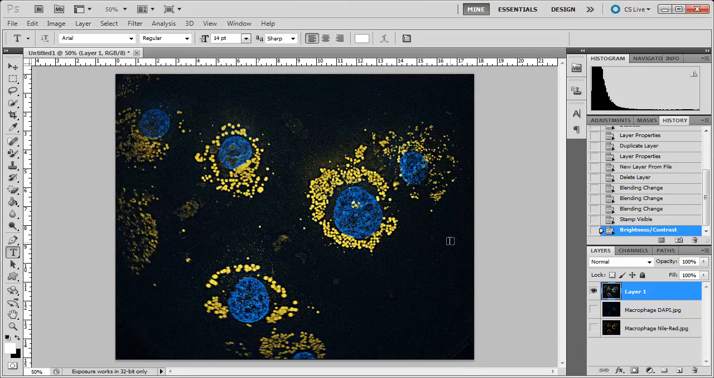Alright, this is for the basics of doing image overlays with color images. In the next video, we're going to look at doing overlays of images that were acquired on a monochrome camera. So there will be grayscale images.